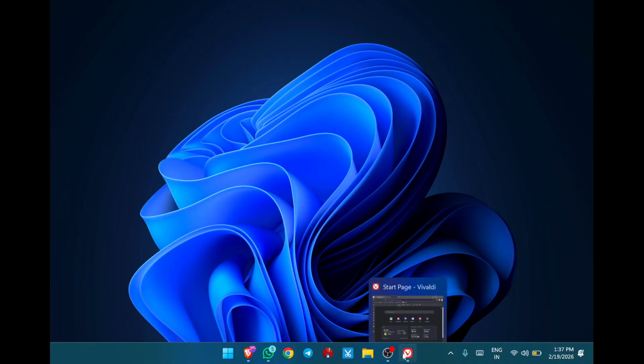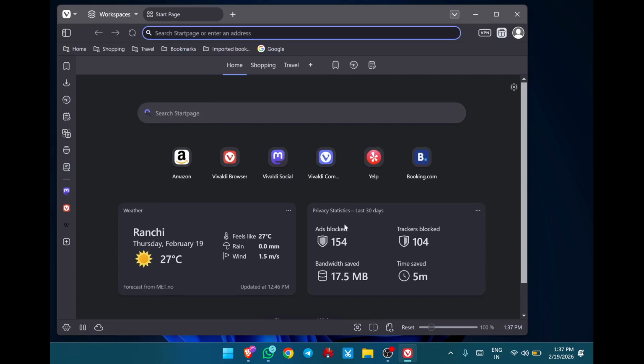First, open Vivaldi Browser on your Windows 11 or Windows 10 PC. Now, if the bookmarks bar is not visible, press Ctrl plus Shift plus B on your keyboard to quickly show or hide it. Once the bookmarks bar appears below the address bar, you will see your saved bookmarks showing both icons and text.